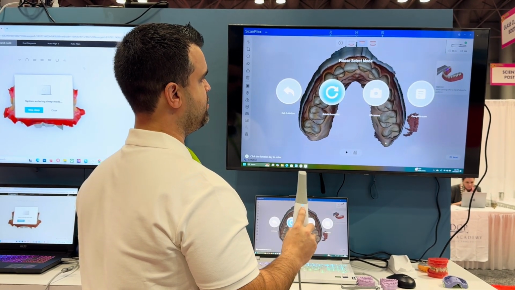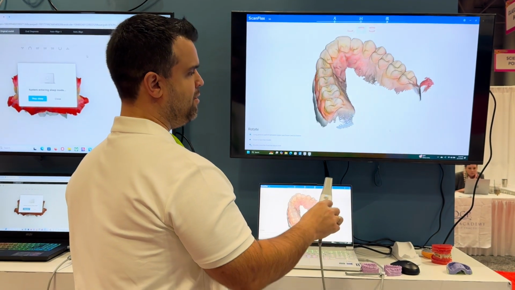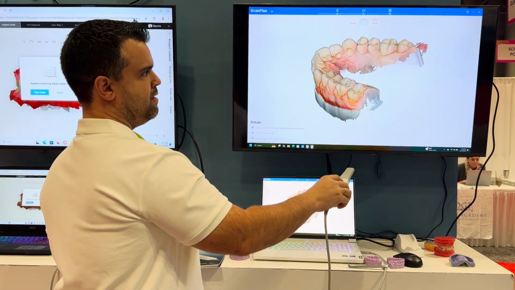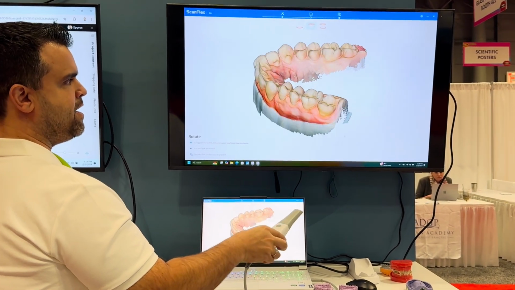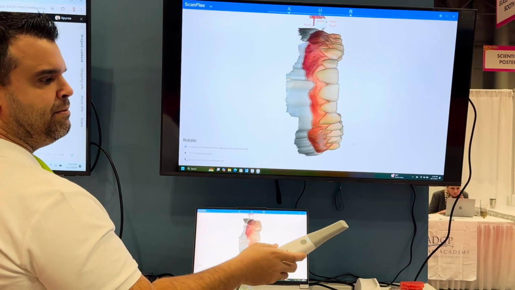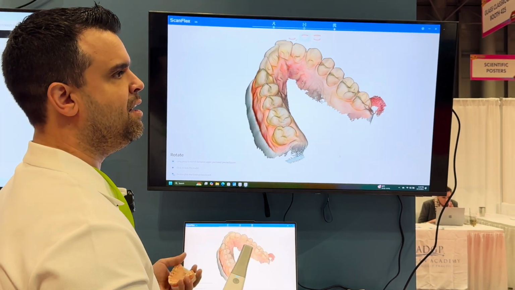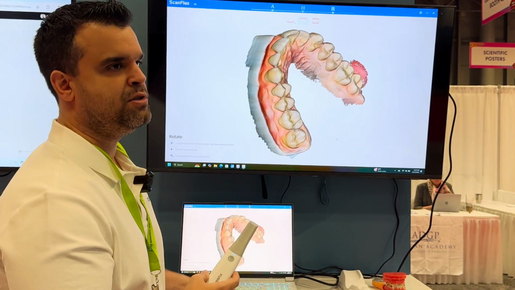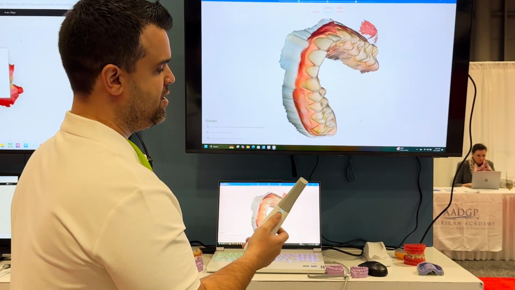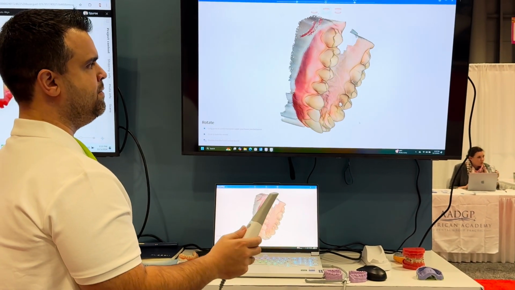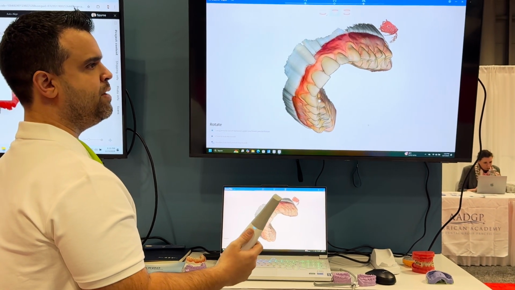So once I go here to rotate model and press again, by rotating the body of the scanner I'm able to rotate my 3D model freely in all directions. As you can see, this allows you to not use the mouse or the keyboard to check your files, just using the scanner itself. So I click once to stop the model, and then I click one more time to exit the function.